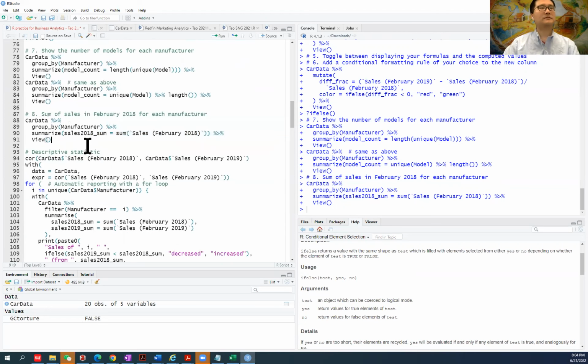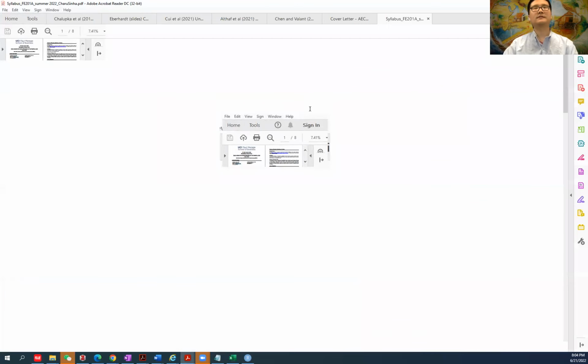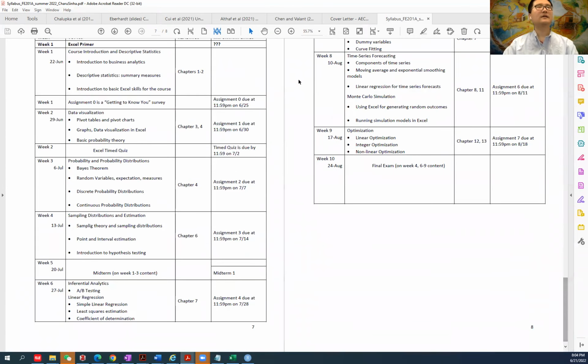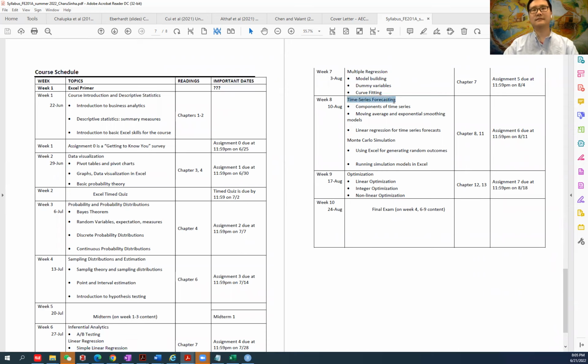Well, to move on, I'm going to show that R and RStudio can do much more beyond just data manipulation. In this class, in the future, we are going to learn a few different techniques to do data analysis. In our syllabus, we have it here. We are going to learn descriptive statistics, some summary tables and data visualization, and the basic statistics and probability theory, and the sampling techniques. And we also have inferential analytics, as well as linear regression and time series analysis.